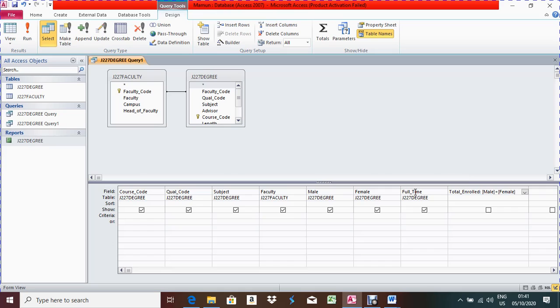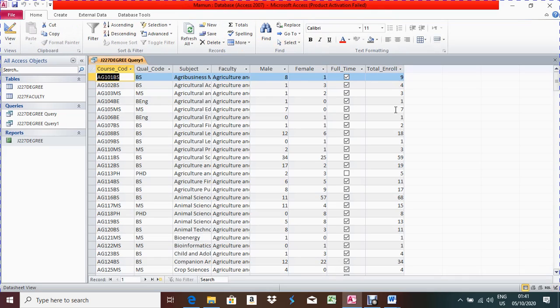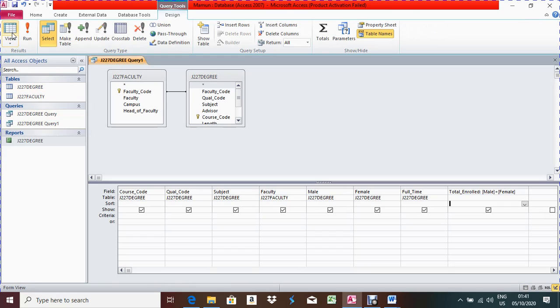Close the bracket. Now if you click outside, you will see the tick sign automatically come if your formula is correct. So click outside, so the tick sign came. To make sure, run this one again, and check the total enroll is calculated. How? See, 8 plus 1 is 9, 3 plus 1 is 4, so your formula is working. Now again open this one in design view.